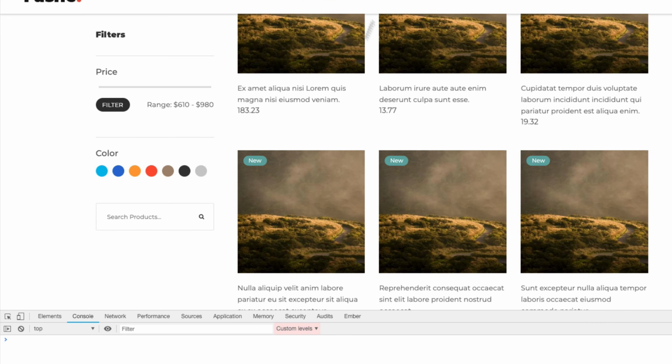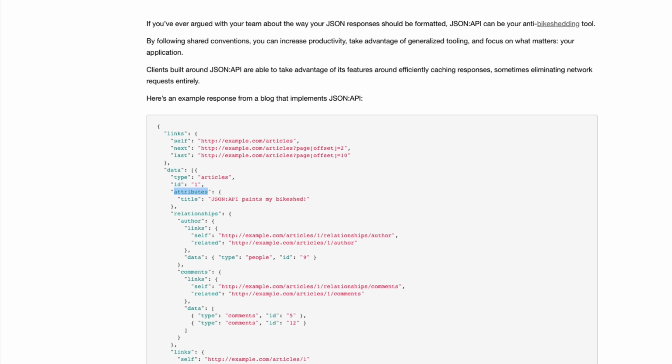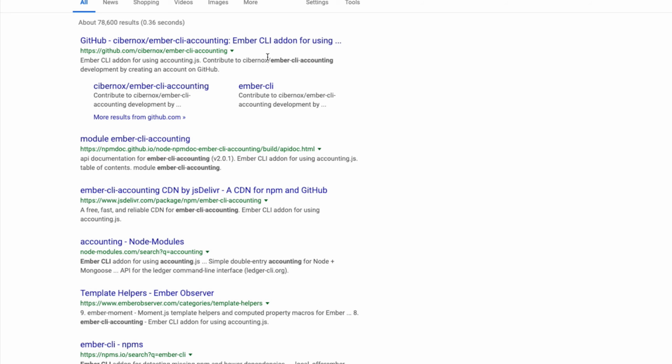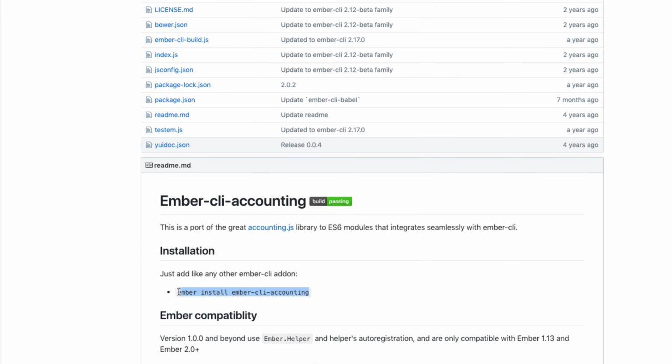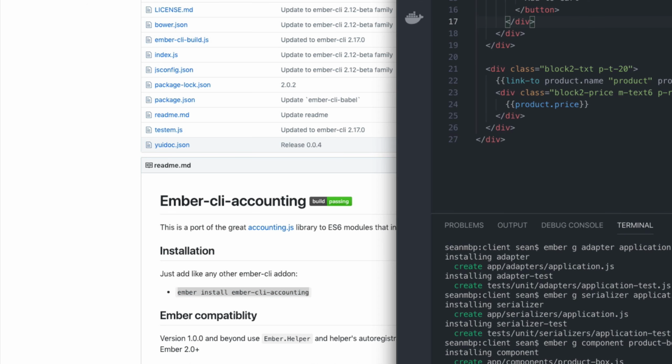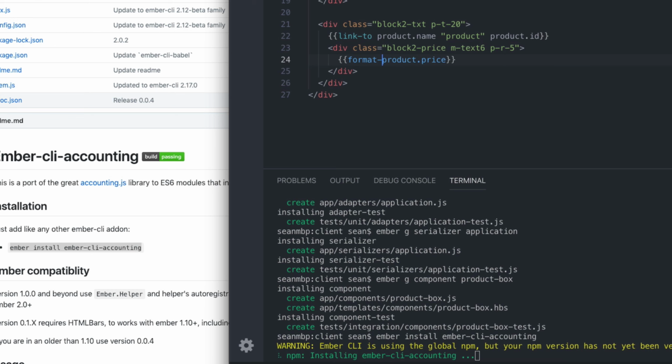So I'm actually going to grab a quick Ember library I use a lot, which is called ember-cli-accounting, which has a format-money helper, which is fantastic. You could write one yourself, of course, but I've got one. So I'm just going to pop over here and install ember-cli-accounting. While that's installing, I can just use the format-money helper here. As soon as that's installed, I'll save this. I'll use this helper in a few other places as well. Okay, let's just save that.